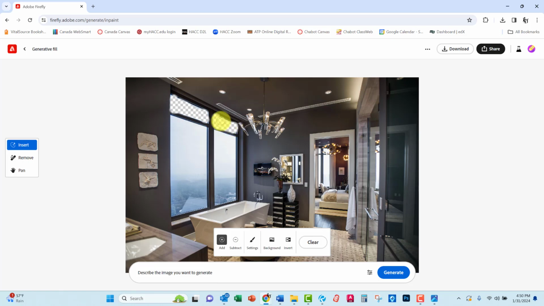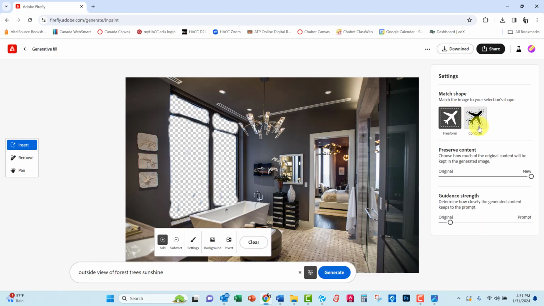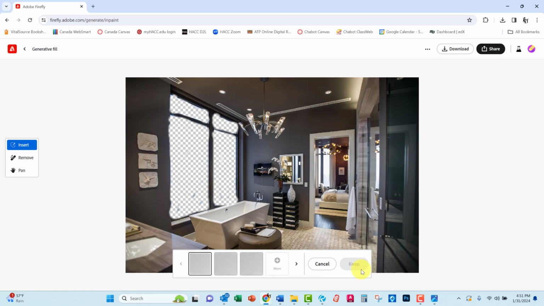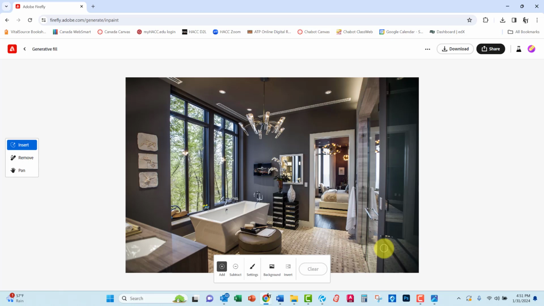Let's take this step by step. The first thing that I tried to change was the view through this window. I've chosen to place kind of a forest or a tree view out of this window. I'm going to select this area and then use a text prompt to generate a fill. Here are my results, and I was pretty happy with these. I think this was well done, and I've chosen this option right here.